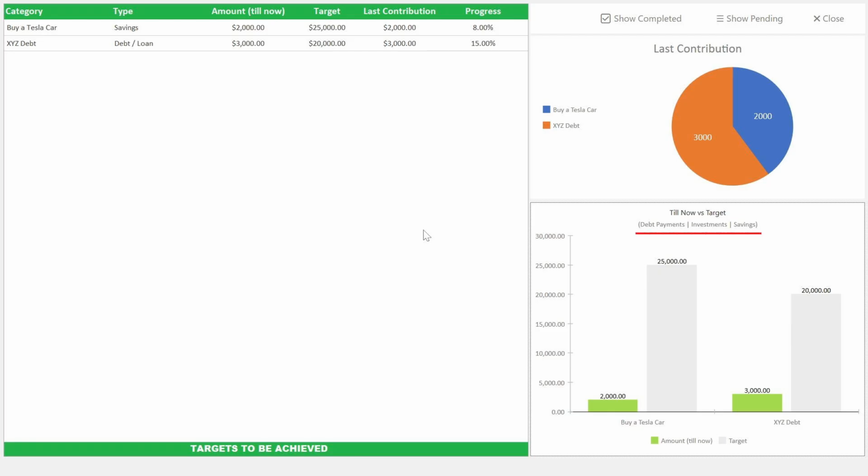On the right side, you'll find a bar chart. The gray bar represents your target amount. The green bar shows how much you've contributed till now. This gives you a clear, visual comparison of your goals versus your actual progress. At the top right corner, there's also a pie chart showing the last contribution amounts for each category.